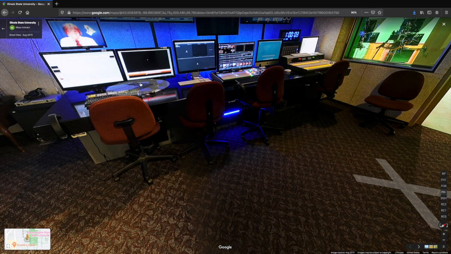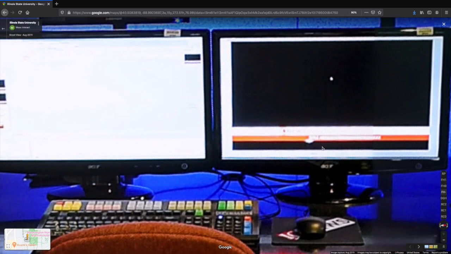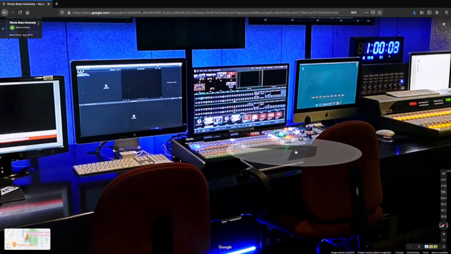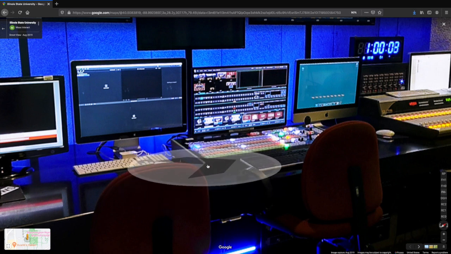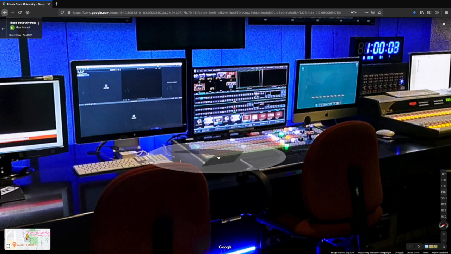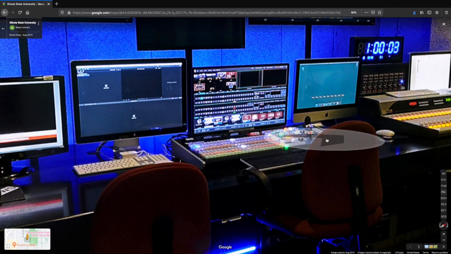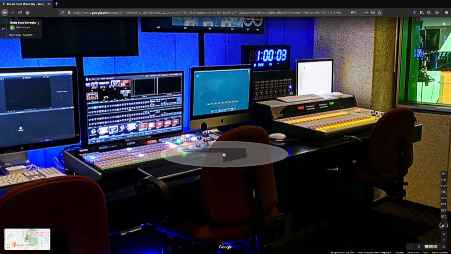Up here, we have the CG area, the character generator, which puts on graphics. And you can see the graphics computer there. And then we have the technical director area where we have the switcher. This is where we punch up every source that happens on screen. So if you're looking at a camera, if you're looking at video, or looking at the CGs, all of that stuff kind of comes on through this switcher. The switcher is a 8000 model of Nutex TriCaster.